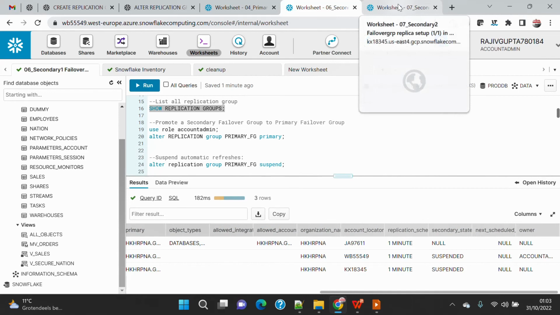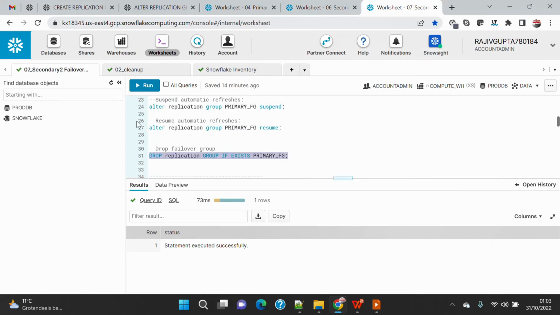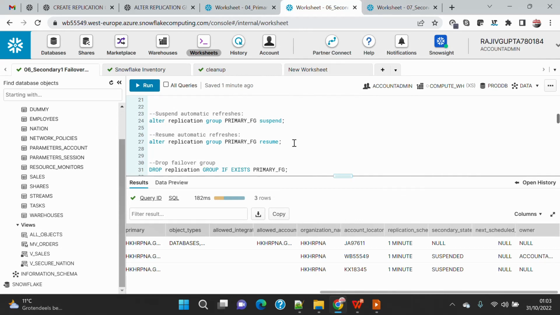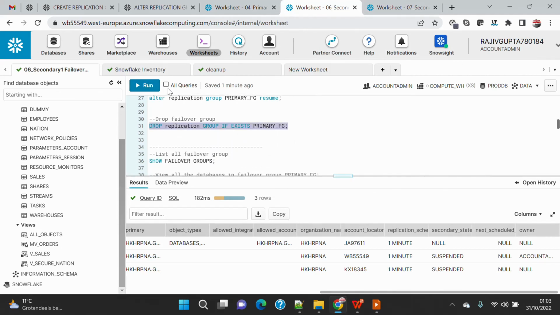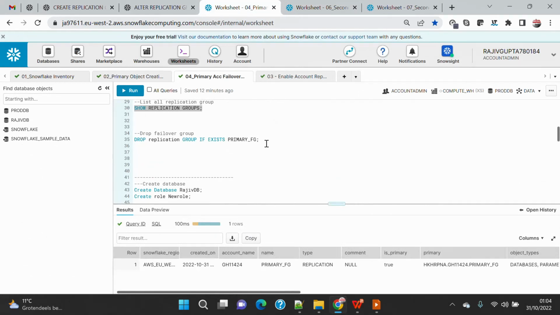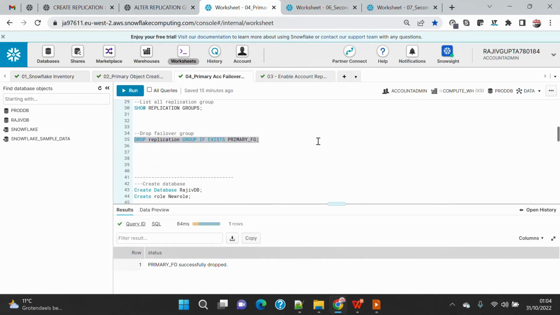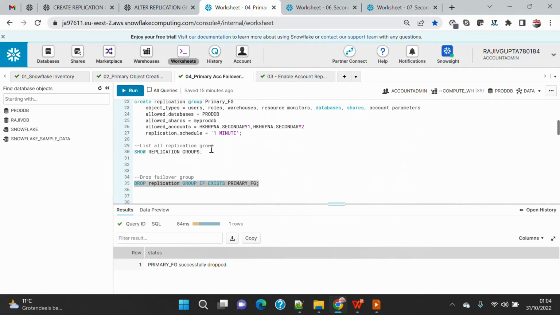I can also drop, and it's the same concept as the failover group. You can't drop the primary failover group unless you do this on the secondary one. In the same way, you can't drop the replication group on the primary account unless you drop them in the secondary. So I'm going to drop the replication group: drop replication group if exists and the replication group name. On a similar note, I drop here as well, and now if I come here and drop the replication group in the primary account, it is dropped, and there is no replication group any more in the primary or in the secondary, and all is clear.